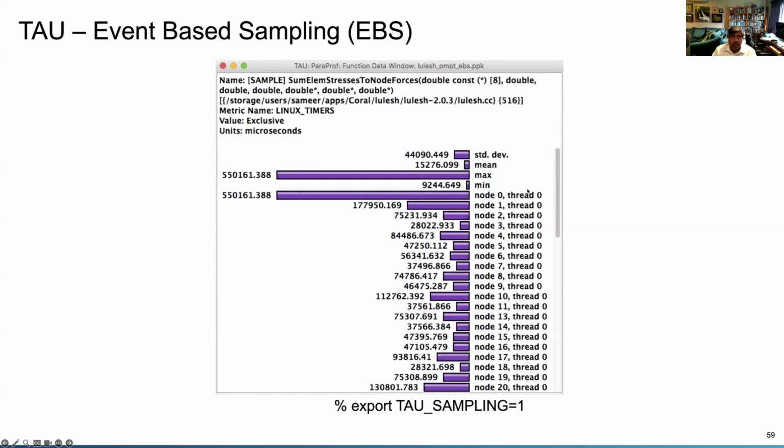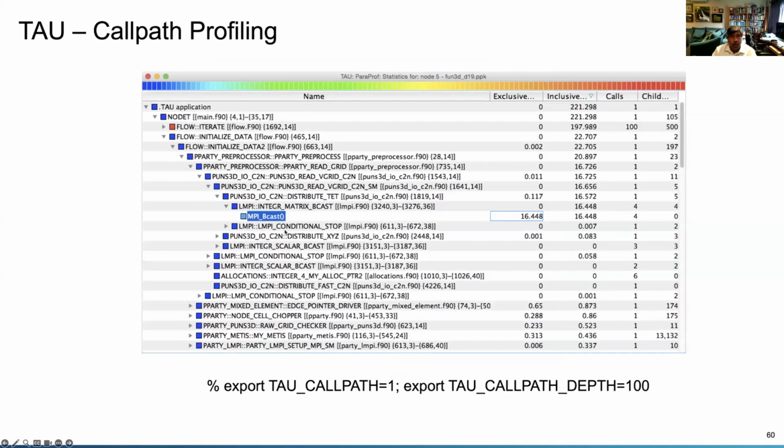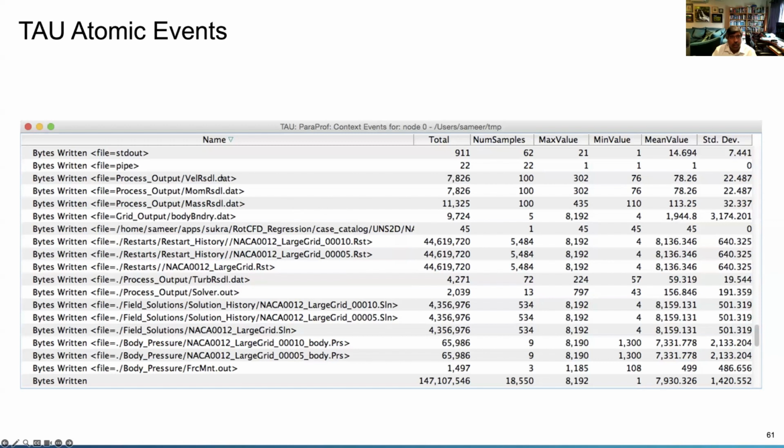And with event-based sampling, I can see what each thread was doing, how many samples it received, how much time was spent. And with call path profiling, I can expand the full calling context. I can see where the application spent its time along which calling path. And atomic events can show you the maximum, minimum, mean value, standard deviation, number of samples, and the total volume of data. So if I'm seeing the bytes written, I can see on a file-by-file basis how much I/O took place on each file.